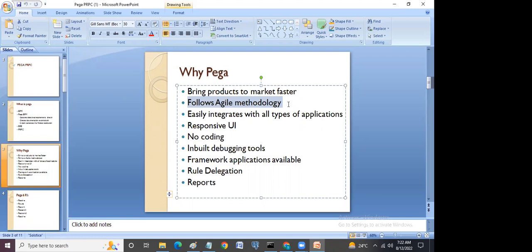We have the wizards available. Wizard means a sequence of steps will be there. When you follow that wizard, Pega will create all the rules automatically, integration rules, in order to connect with the external application here. So Pega can easily integrate with all types of applications, whether it's a SAP application, Java application, or .NET application, anything. So it can easily integrate with all types of applications here.